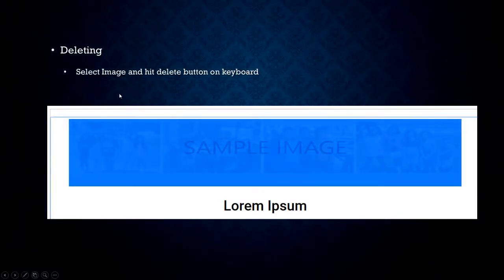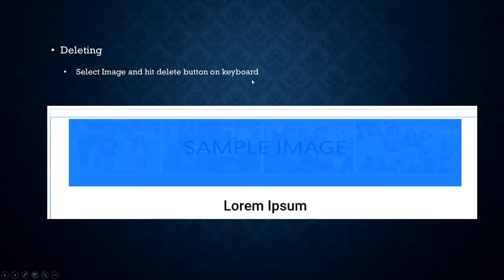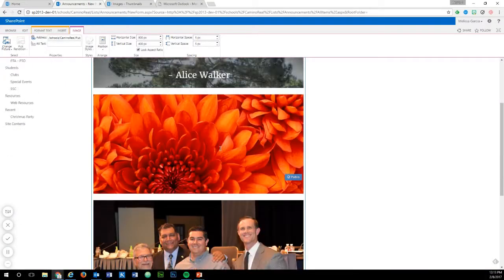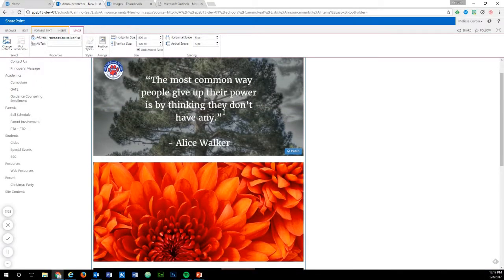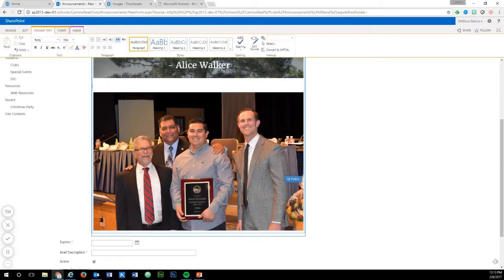Okay, so if we want to delete an image, we select that image and then we just hit delete from our keyboard. So if I want to get rid of this middle one, I just hit delete.